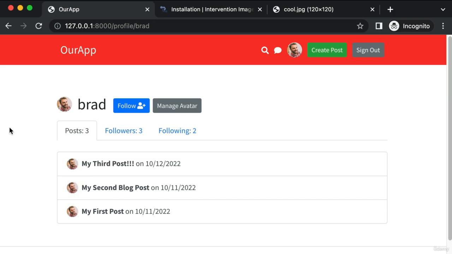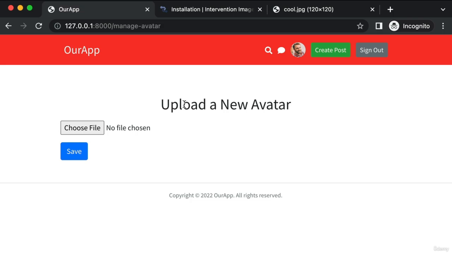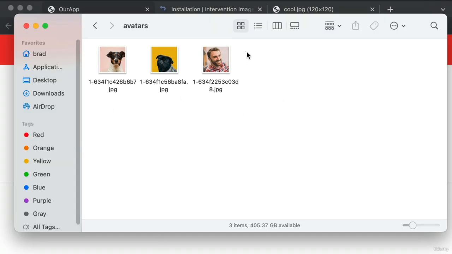Now for our final detail in this lesson, what if someone went to manage avatar and just sat here and uploaded 100 different JPEGs all in a row? Well, the point that I'm trying to make is that we don't need to store all 100 photo files on our hard drive, right? That would be a waste of storage space. We only need to store the most recent photo that they're actually using, right? That the database is actually pointing towards.